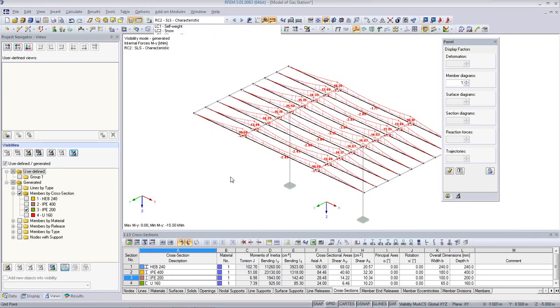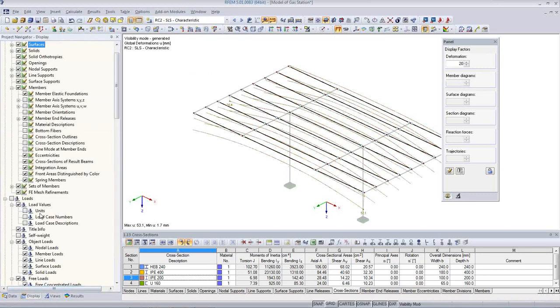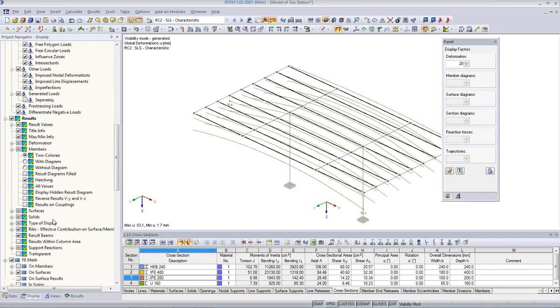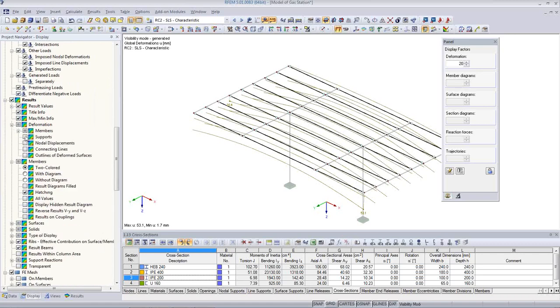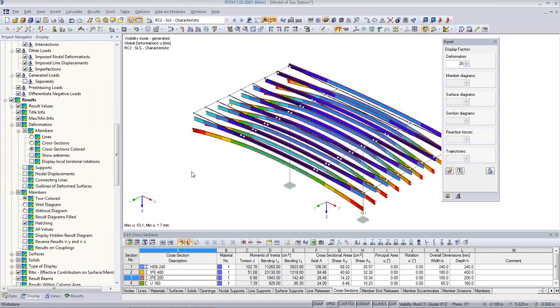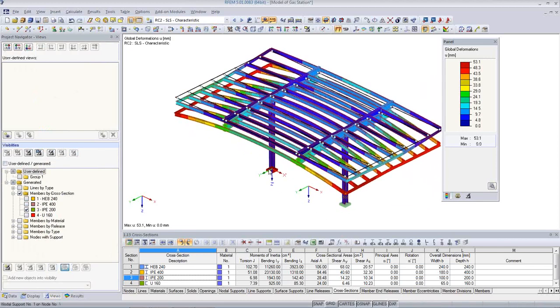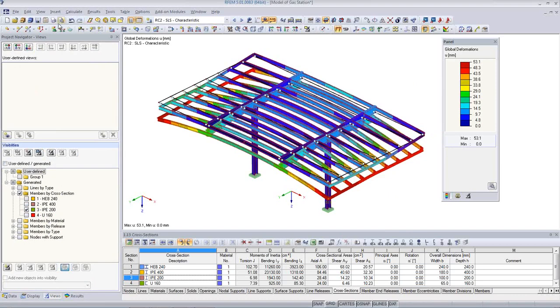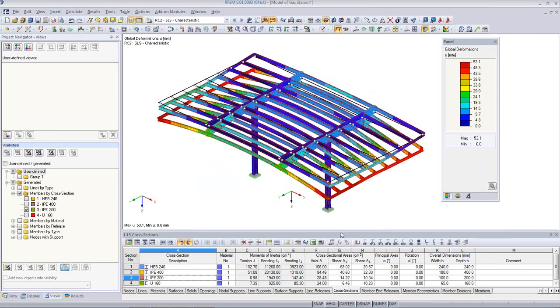And one last combination, maybe the characteristic results, and I want to see here the deformations. I would like to do a view which has a little bit more impressive look. Deformation, members, cross-section colored. Looks nice. Maybe I want to have all the results here. Something like this. Print, window filling, exactly this picture. Okay. Here we go.